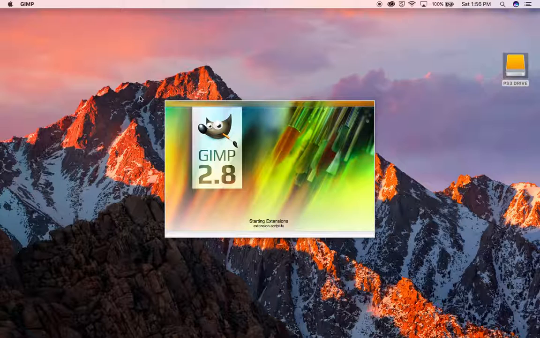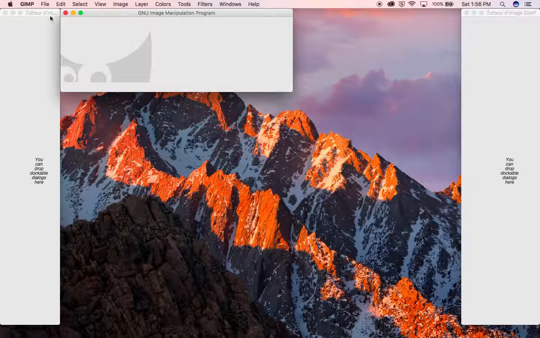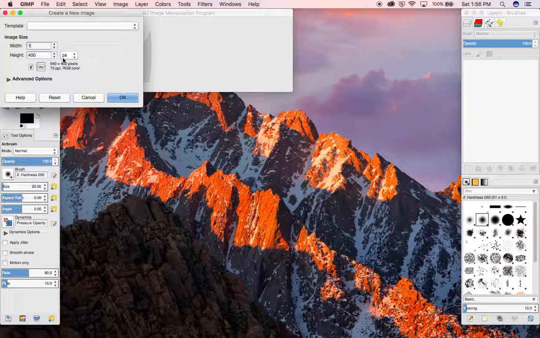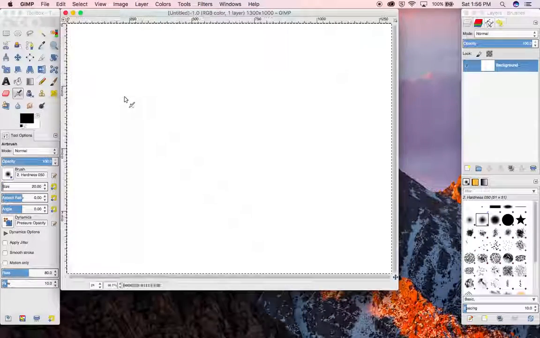Wait for that to load up again. There we go. Create a new file. Use my size that I always like. Again, as always, you are free to choose whatever size you want.